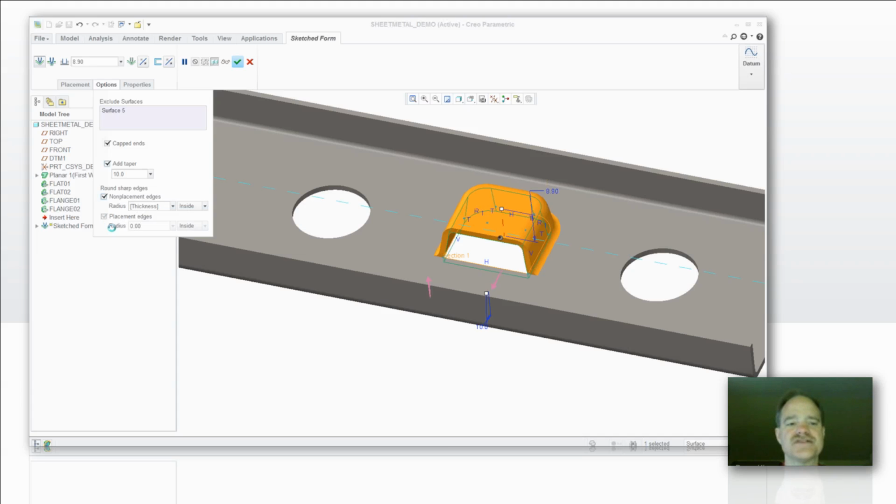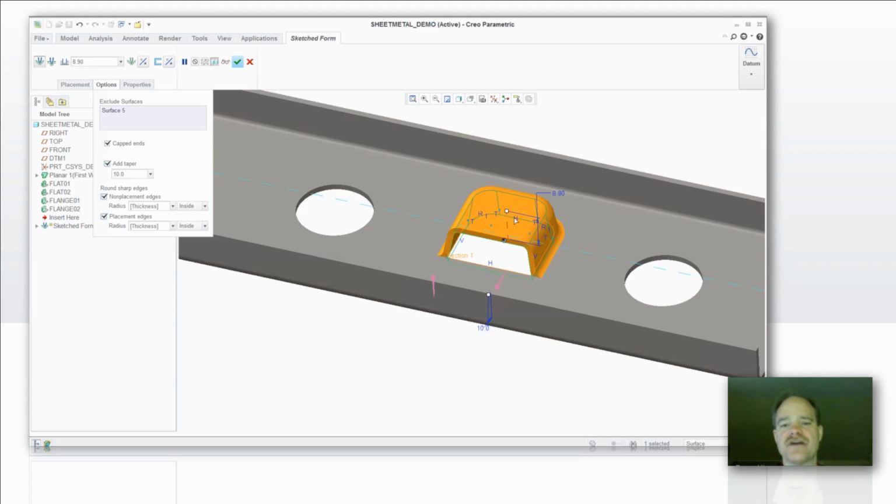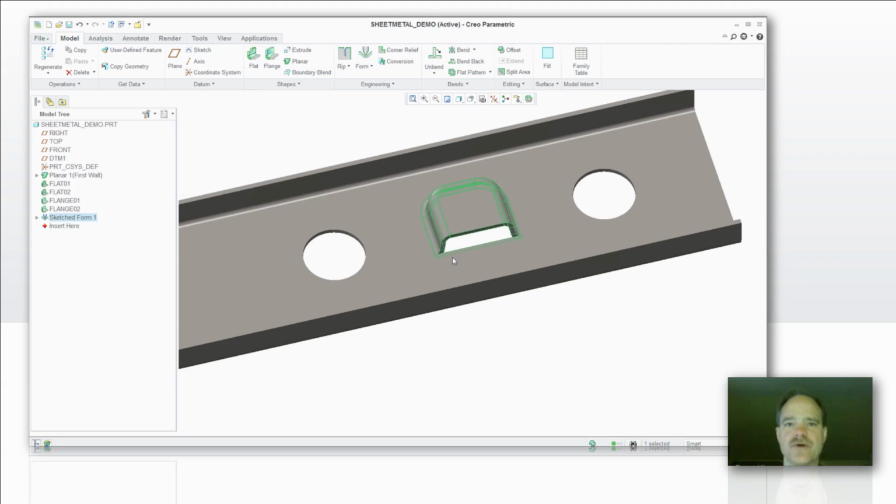We're also going to do the same thing for the placement edges. We're just going to add that, and then introduce changes here just for kicks and let it use that bend radius. Very quick, very simple way to make a sketched form. That's going to follow whatever profile you put in your sketch, and then you can make changes.